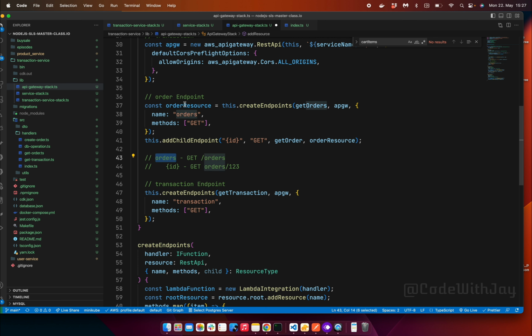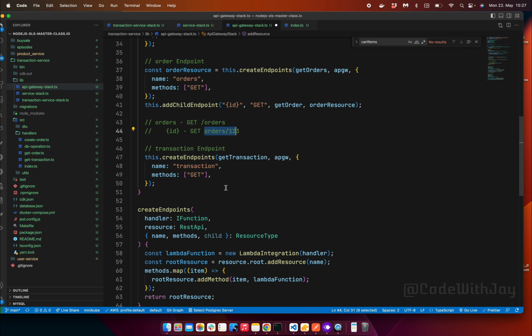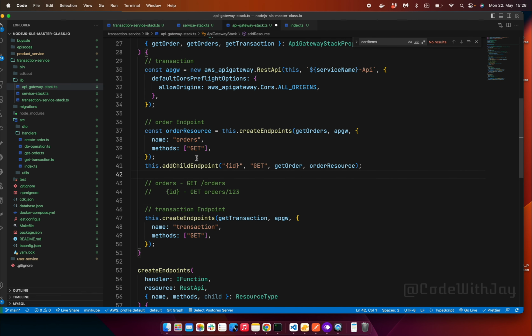This is our root endpoint, right? The orders, where we will get all the orders, and after that, this endpoint adds another endpoint for the order of that specific ID, which may be called order ID, and it will give you only one single order. In a similar way we have created it for transaction also. And if you want to create a specific single transaction endpoint, then go ahead and implement it this way. These are the two functions helping us to create the nested endpoints.